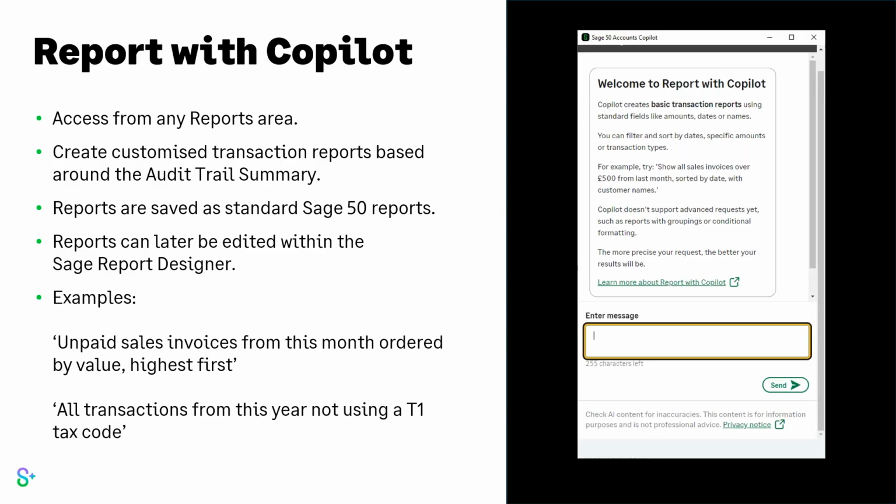A lot of the requests we get from users contacting our support team are for almost like very simple listing type reports. I want a list of transactions that meets this criteria. And what we introduced was the Report with Copilot option. It enables you to create reports, so you can pop in your request, what do you want it to show, just by typing in a message.